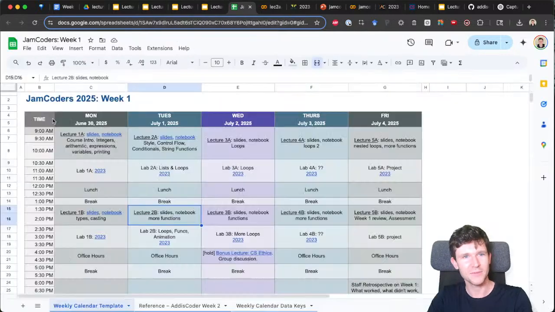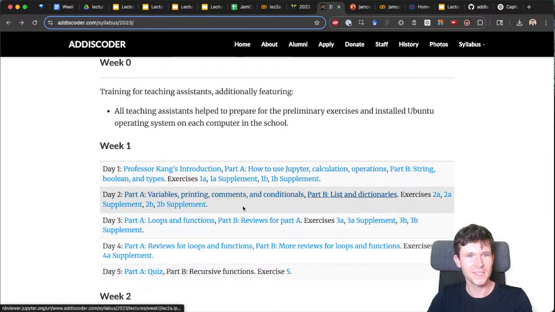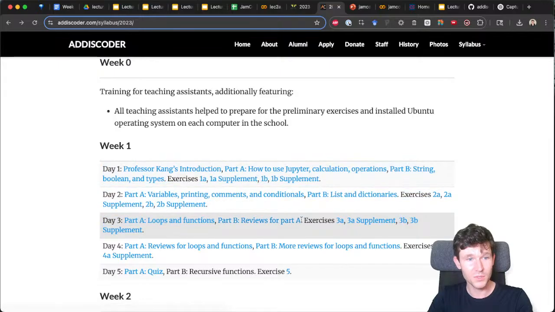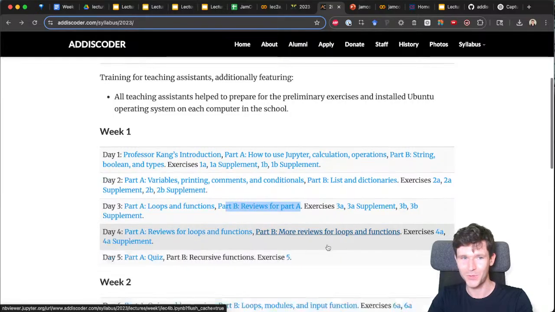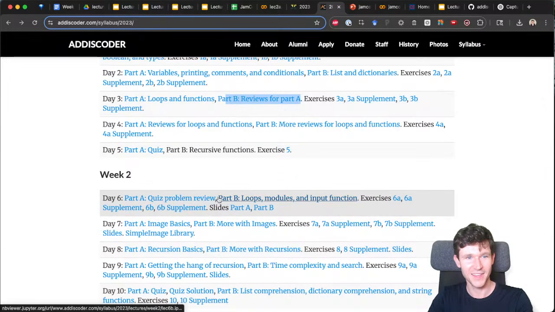But what I think happens every year, I saw this at Iscoder. You can see what happens here. Loops were taught on day 3 in the morning. The afternoon was more focus on loops and functions. Day 4 was more loops and functions, and then part B of day 4 was more loops and functions. Then I taught the second week here. We gave them a quiz in the morning, and they still weren't getting loops. So we had to still teach them more loops.